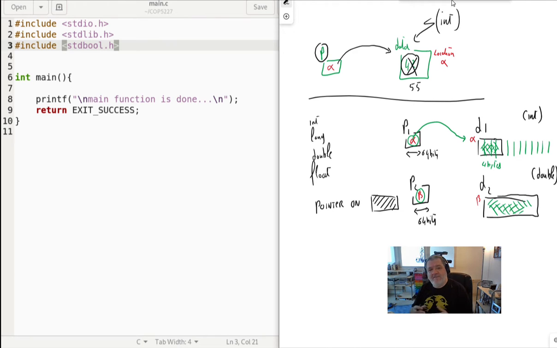Okay? So this is why we always have a data type that is a pointer on something. You don't just declare a variable of type pointer, you declare a variable that is a pointer on something. And that's pretty much it for the concepts aspect of pointers.